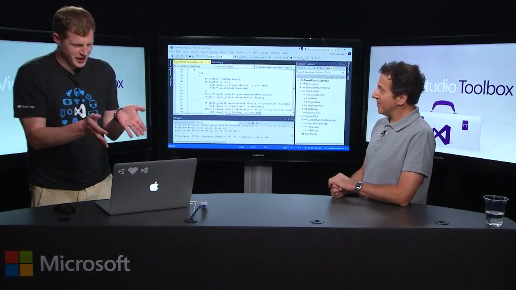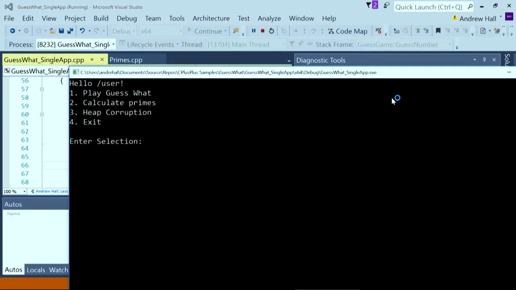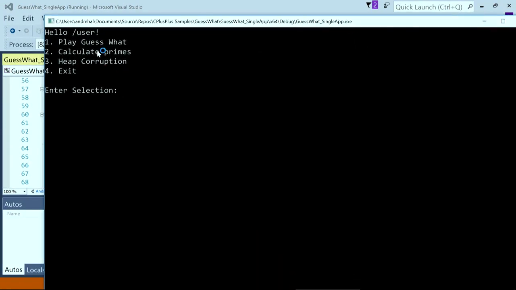Absolutely. So let's go down to my machine. I have a C++ console application I've written. When I kick it off to run, I'm expecting it to tell me, hello, Andrew. So I have a username that I thought I was passing in. Obviously my first bug is that something's not going correctly. This is kind of the kitchen sink of apps. We have a guessing game, we can calculate some prime numbers, we can corrupt our heap, and we can quit, of course.